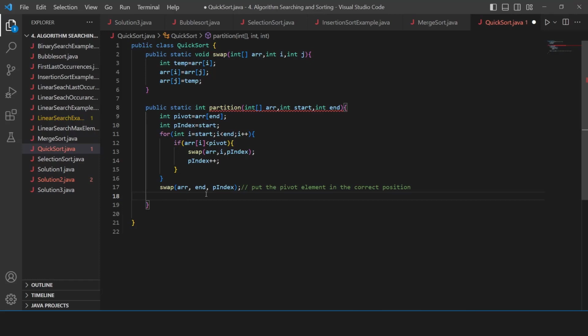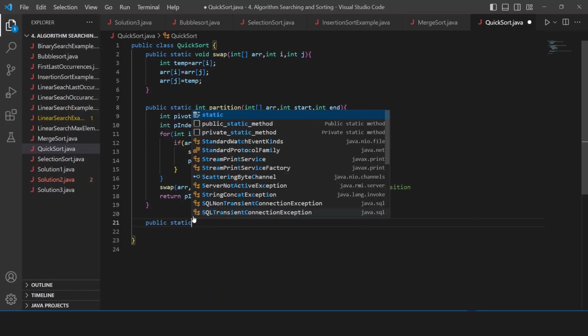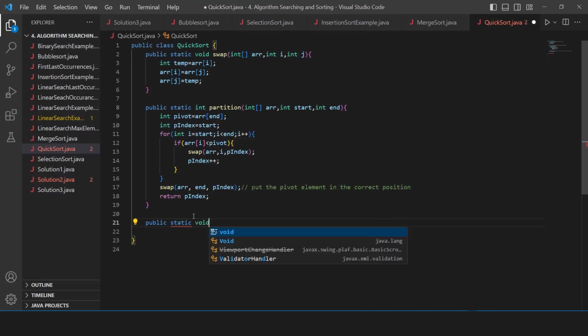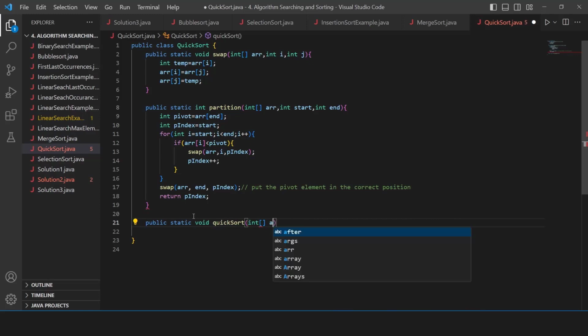Now at the end, I will return the p index, that is going to go to the quicksort function when we write it. All right, this is all about it. Now I'll declare the quicksort function. Basically I'll write public static void, and I'll write quick sort function, and in that I'll pass integer array, int start, int end.